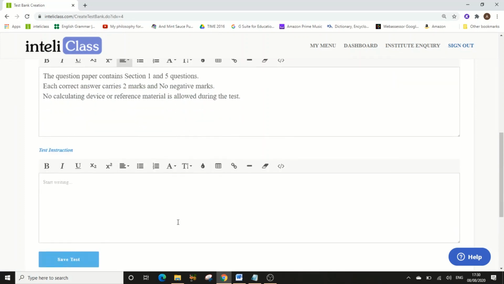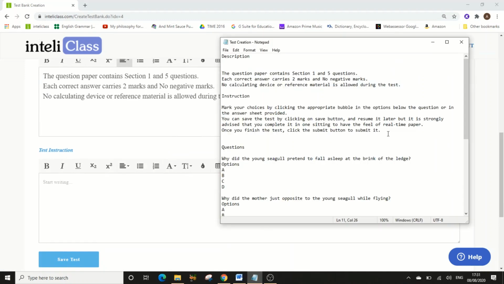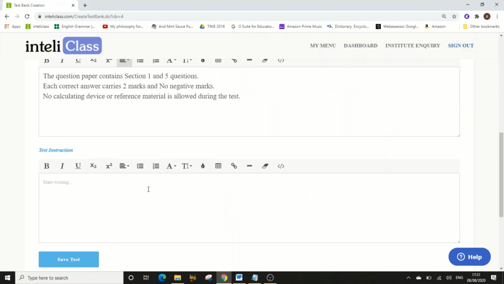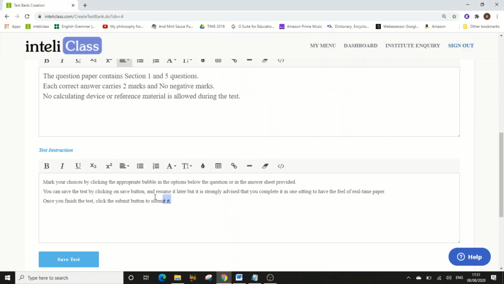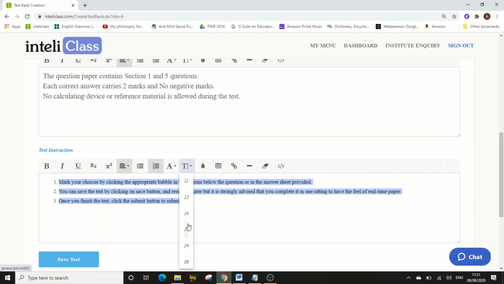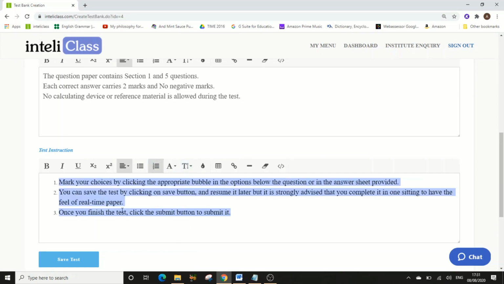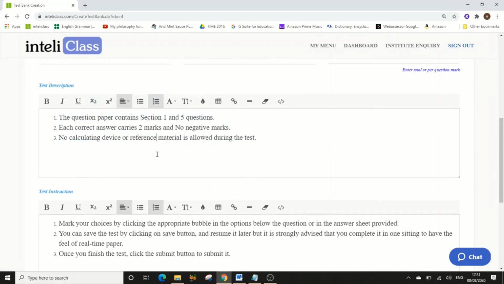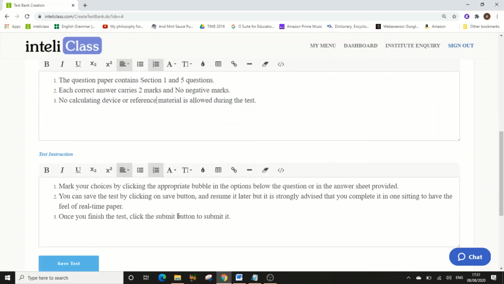Same is the case with the test instructions. I have put them on a notepad, ready with me. I'll simply copy and paste. You can type in here as well. This is a complete text editor available to you. I can make them list-wise, 1 2 3 4. I can make the font bigger, and I can change other things also. I'll make this also list-wise. So 1 2 3: 3 directions and 3 instructions.